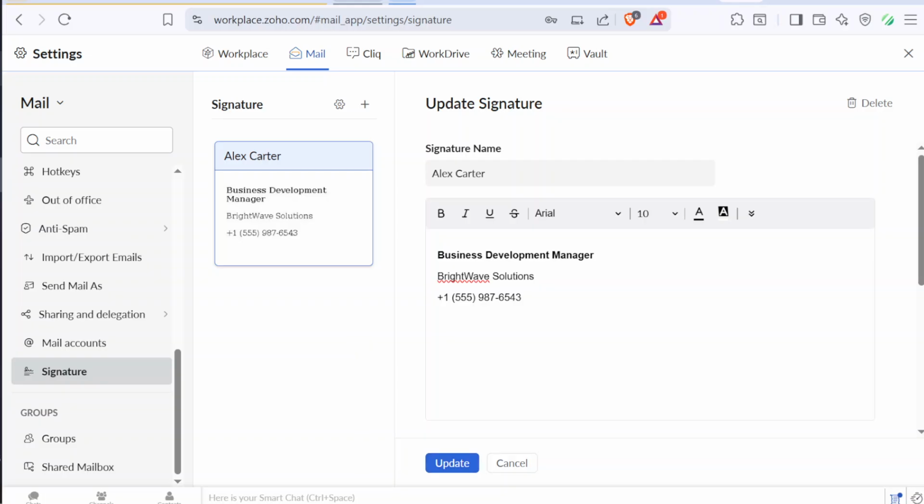And that's it. You've successfully updated your Zoho email signature. From now on, every time you send an email, your details will be added automatically, giving your messages a consistent and professional look. I hope you found this tutorial helpful.